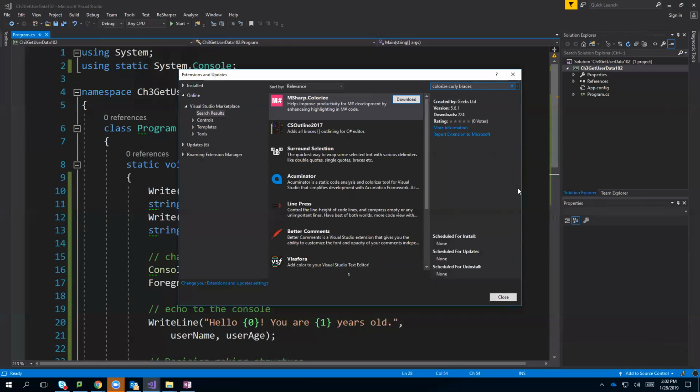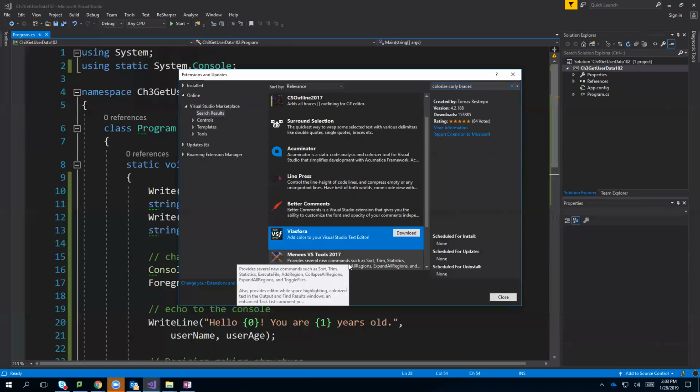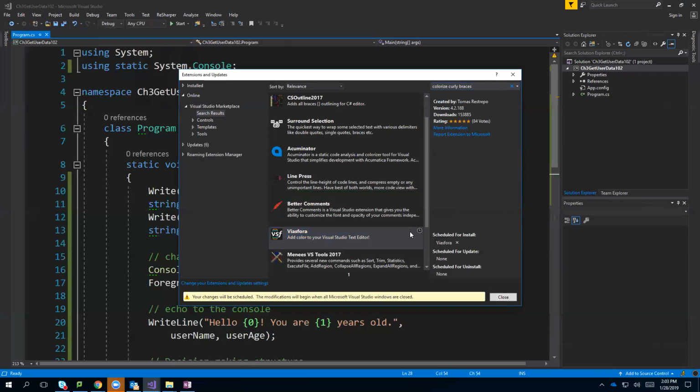Wow, I severely misspelled that. Oh, there's a bunch of them. You guys can try as many of these as you'd like. The one that we use in class is this VS4A. I like it. It doesn't do any weird things. Let's try it. I'm going to click on it and download it. Now it says that this modification is going to begin when all your windows are closed. That's all I had to do to install it. It's pretty quick and easy.